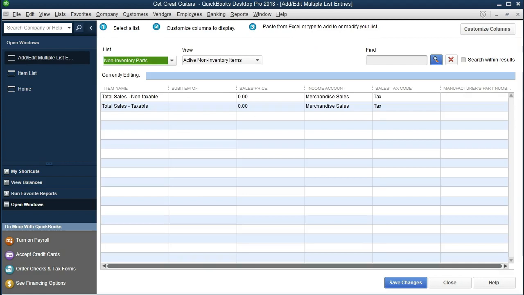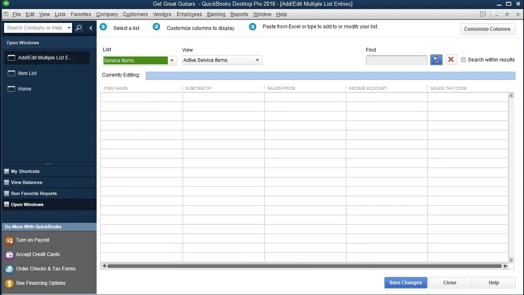We should see a screen such as this pop up. Once we are here, we have a couple different selections in terms of the types of items. That's going to be within the lists here. So what we want are the inventory items. We're going to start with service items. So we're going to select the drop down, and we're going to look for service items as opposed to inventory part items. So we're going to go service items.